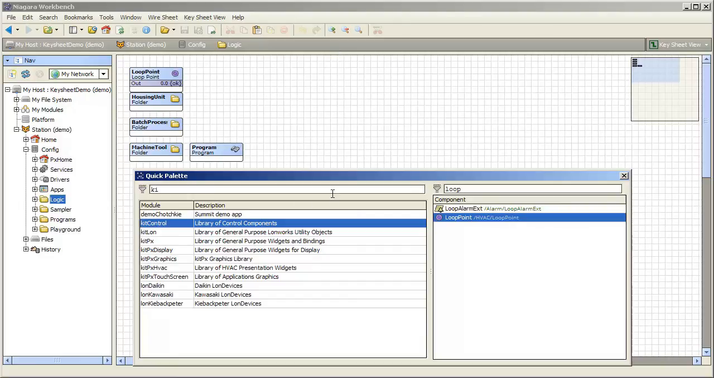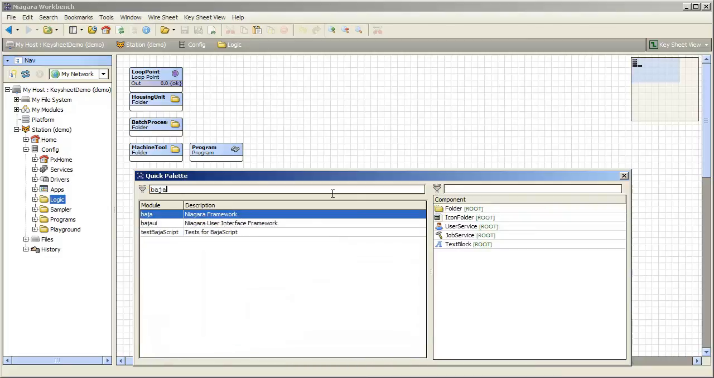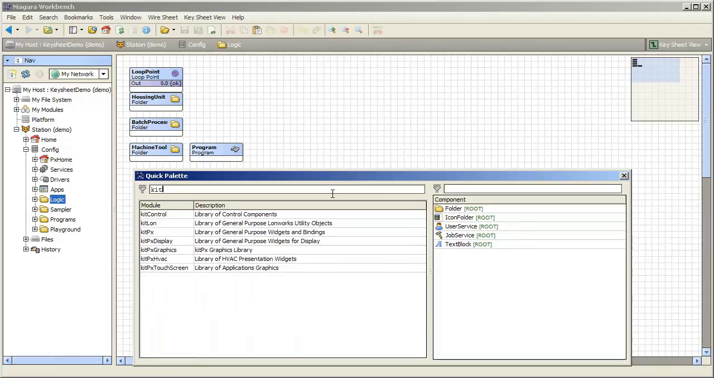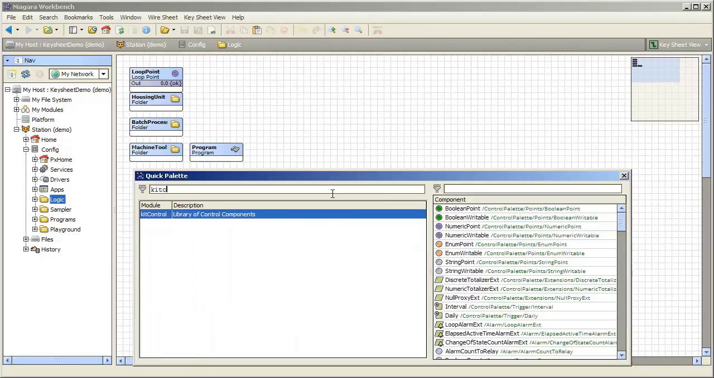Now let's say I want to go back and I need a folder. I can hit Shift and Tab to jump back to the text box and start typing again. I know the folder is in the Baja module, so let's start typing Baja. And you'll notice that as soon as you have either the exact name of a module or only one option in the module, the component on the right side automatically fills. So if I kept typing, for example, to go back to kit control, K-I-T-C, kit control is the only option here. So it is automatically loaded.